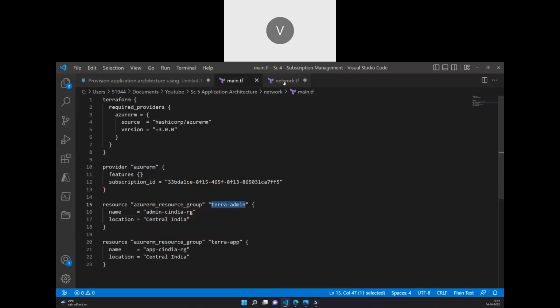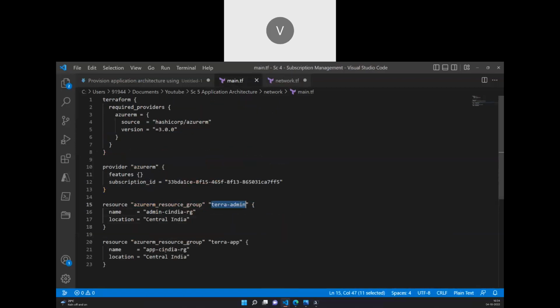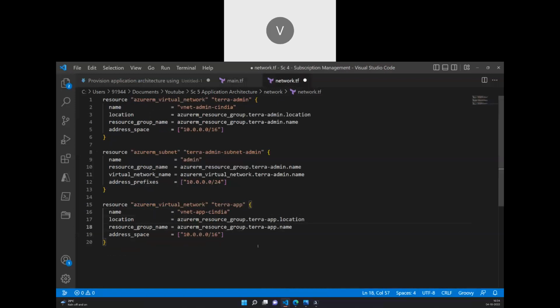and the resource group is also different. So I'm going to have to mention here Terra app. This virtual network should be created in this app hyphen C India RG. Once this is done, when we want to perform peering, we have to remember that the address space should not overlap. Now if you see here, it started with 10.0.0.0/16, so this one should start with 10.1.0.0/16. Otherwise, we can create virtual networks, but they can't be peered.